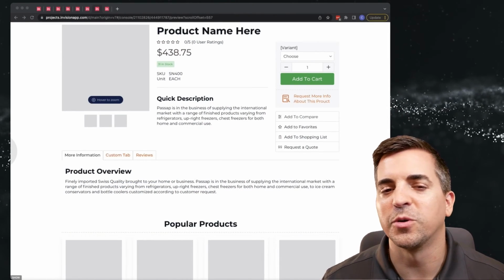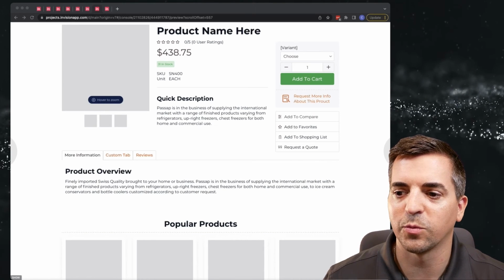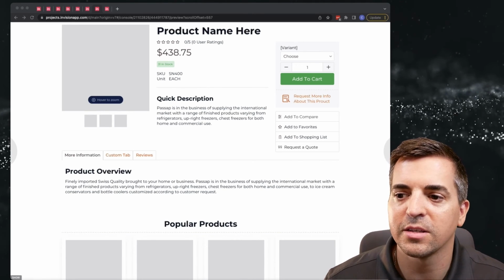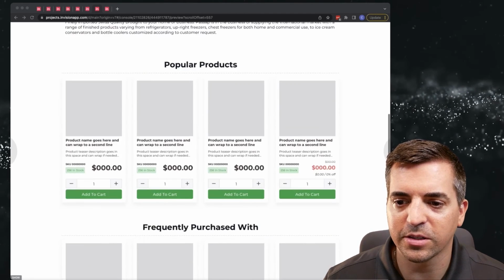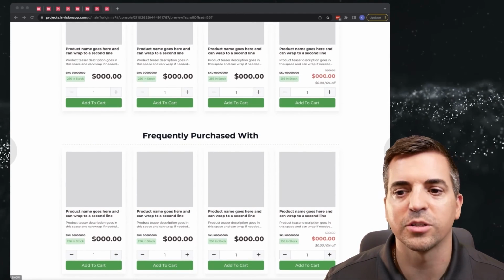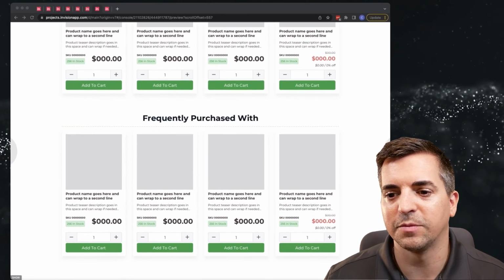Okay, so the main thing we wanted to show on this particular example is this is pretty interesting because we can request more info about this product. We can choose a variant from a variant dropdown list. And then we also have the ability to look at frequently purchased with in addition to popular. And this can be really helpful. And really, the list goes on.